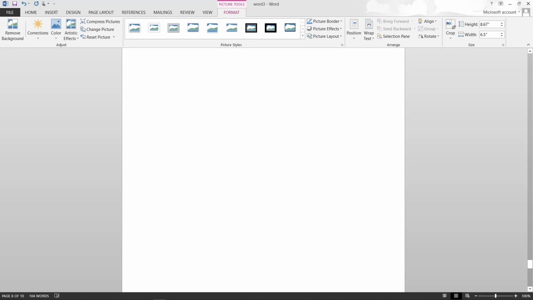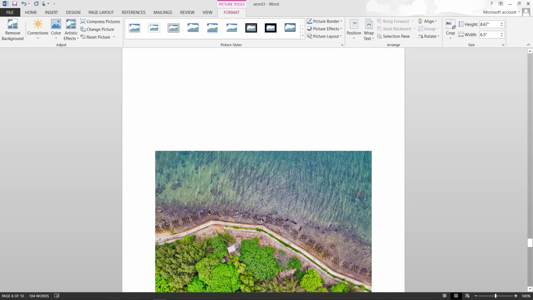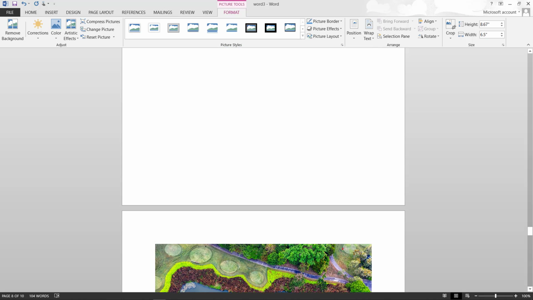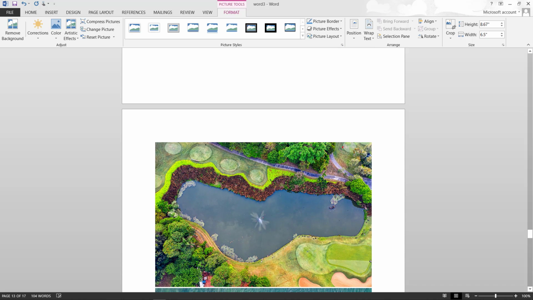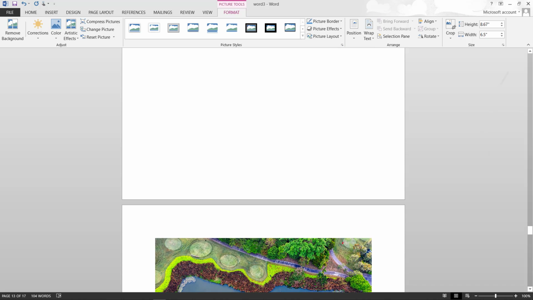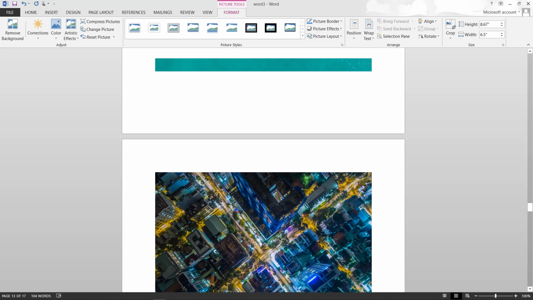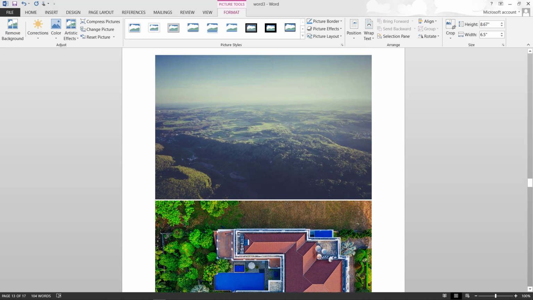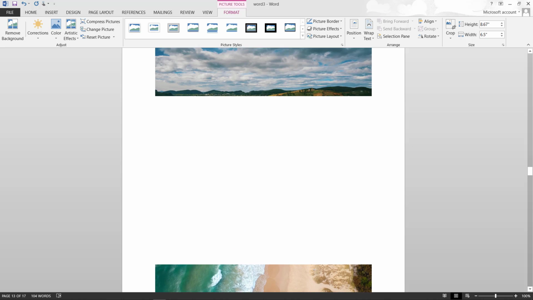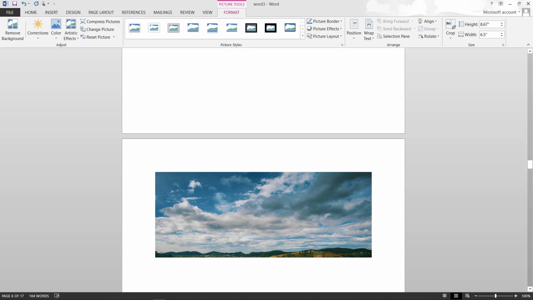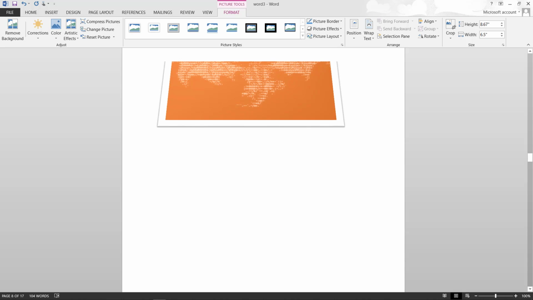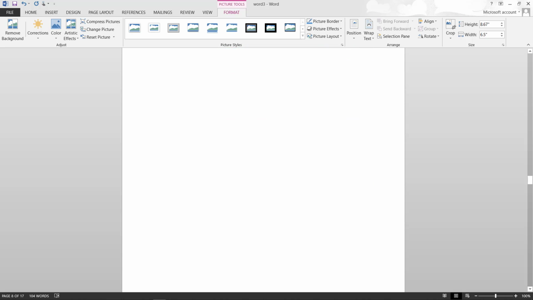These are all the pictures. As you can see, oh my god, they're so beautiful. Here's another one, another one, another one. I added a lot. So that's pretty much it, how you add pictures online within your text.